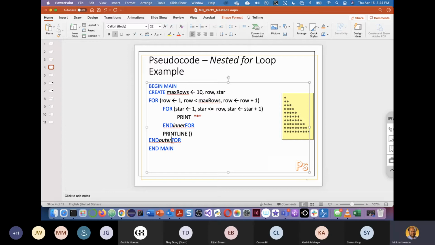In order to come here, it will check the condition. The condition is false, was false previously, so it will not go here. So it will restart the outer loop. So this time the outer loop row value will be 2.